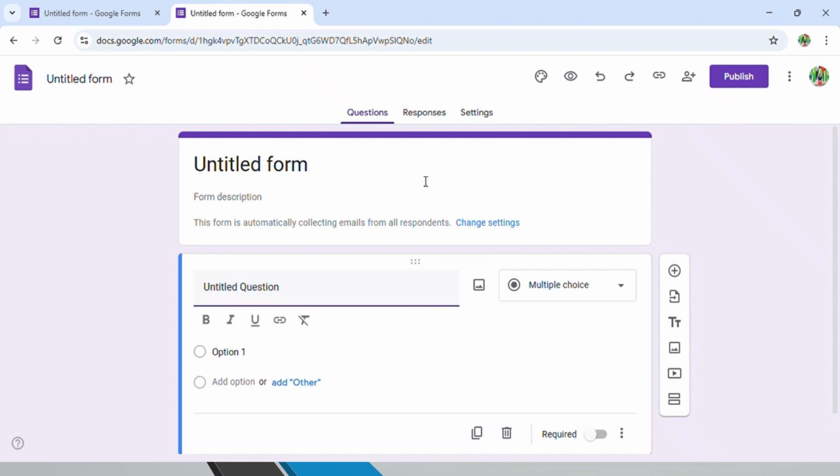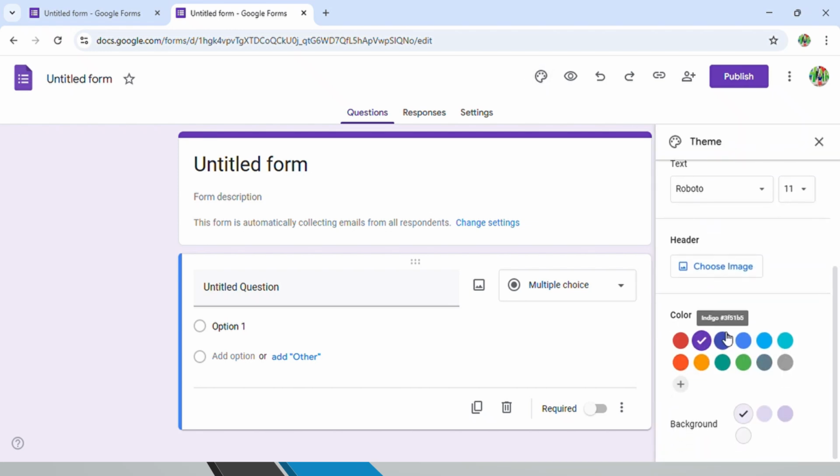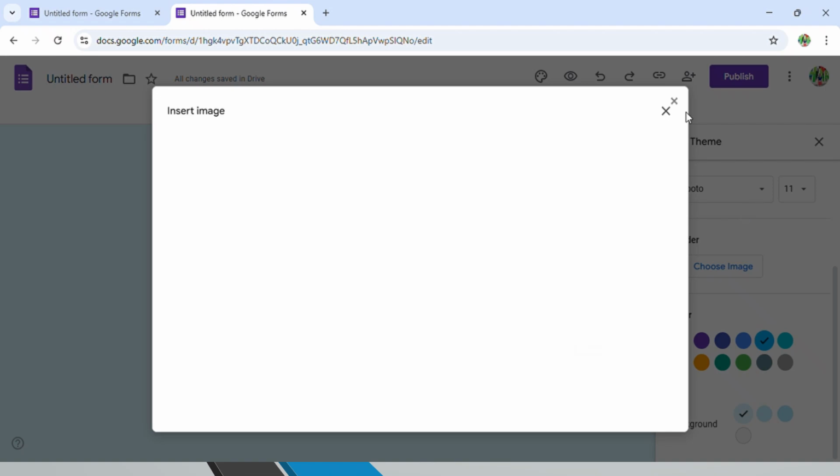And then if you want to change the color of the theme, just click this one. Again, this one. Then scroll down. Then you can choose any color. So I choose this one. Yes, this one. Okay.